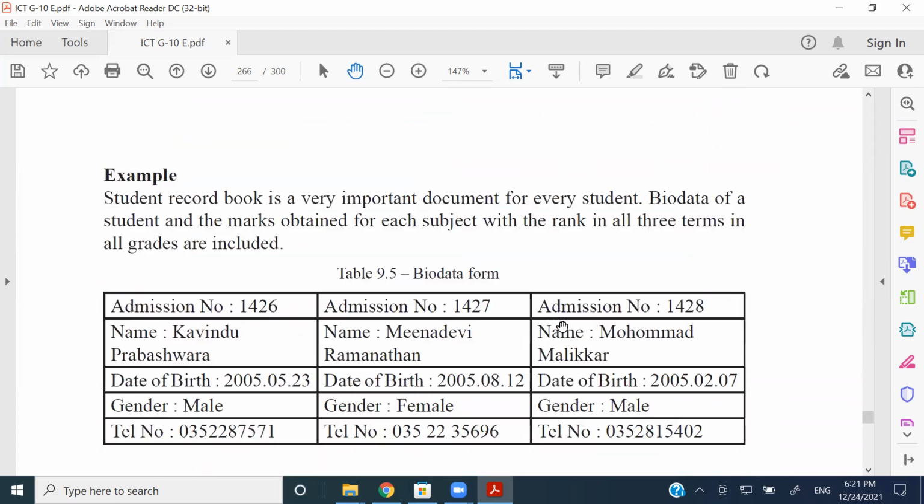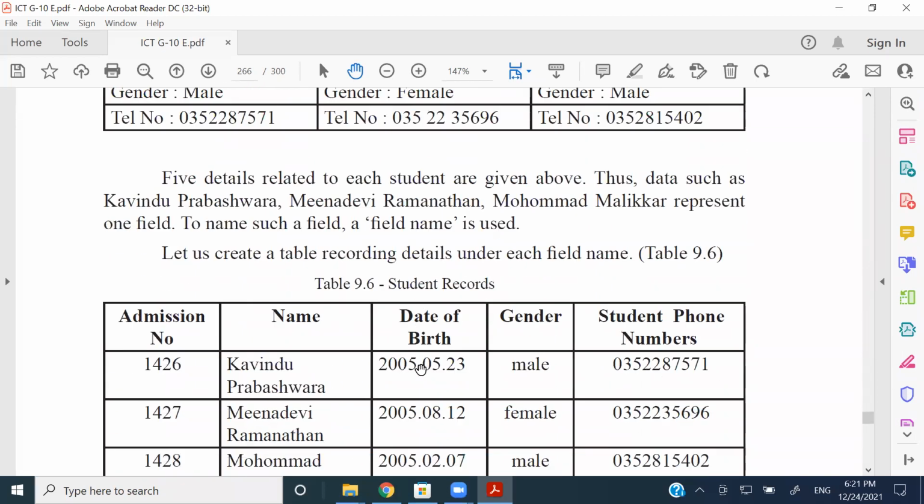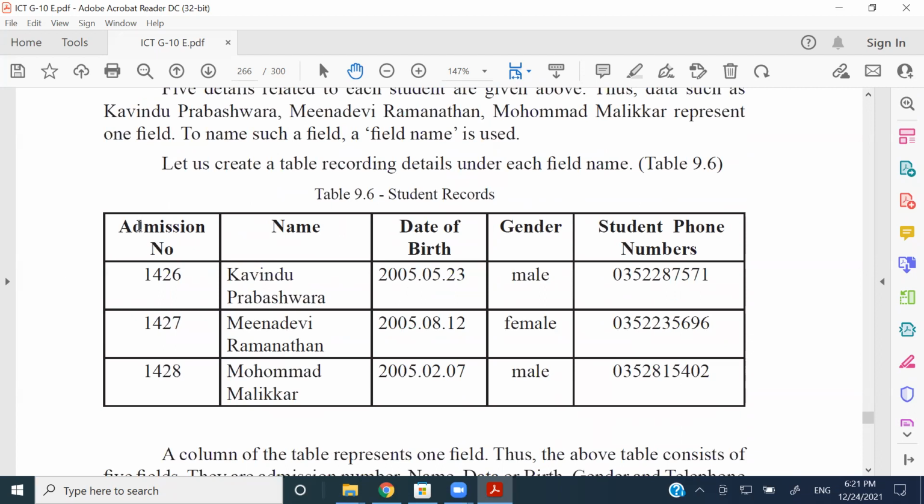All right, now here they have given some examples to show you some particular applications that they have considered regarding collecting the data of the students. Now, this is not a proper database, people. It's just an application here. It has 3 applications or 3 biodata forms, and using those, they have created a particular table. So it has a field called admission number, a field called name, a field called date of birth, a field called gender, and a field called student phone number.